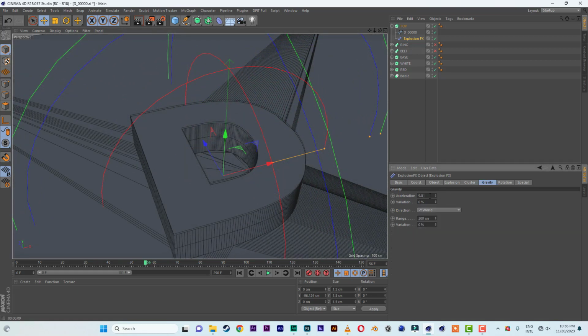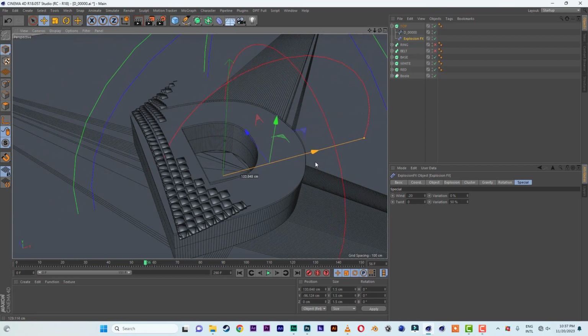Let me come to gravity, acceleration. Let me make it 20, and make its direction y world is okay. Let me come to rotation. Let me leave the rotation, then come to special wind. Let me come to -20, then twist variation, something like 50. Okay. All right. So now let's see what we have input here, whether it will work.